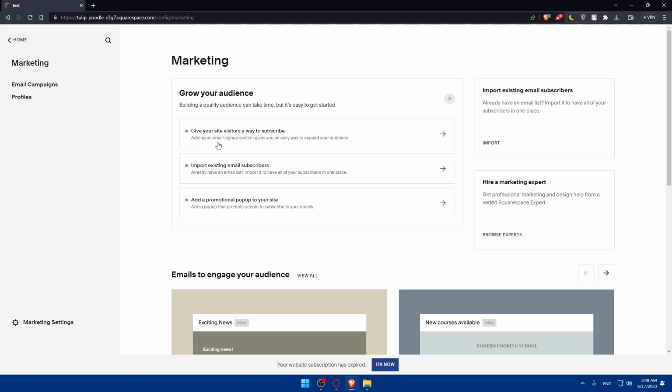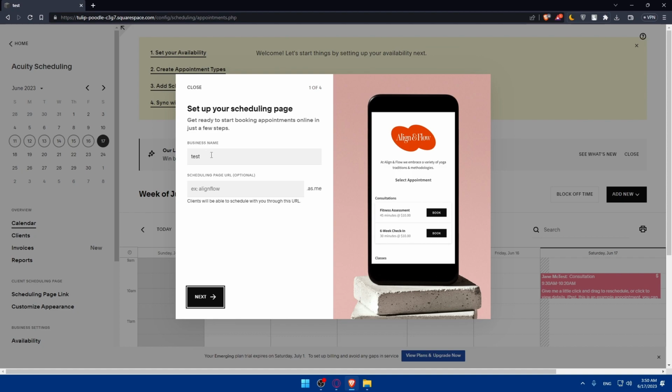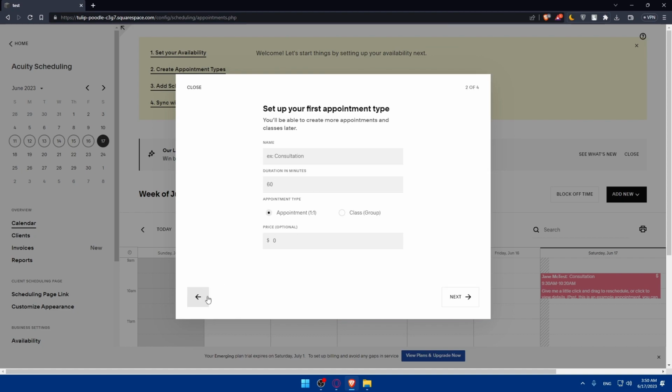You can give your site visitors a way to subscribe, import existing email subscribers, as you can see, or even add a professional promotional pop-up to your site. And or even you will be able to hire a marketing expert if you want to. And of course, as we said before, you'll be able to add this scheduling. So this scheduling will help you give some appointments to some people. So simply you'll have to go and give it a name as an example and click on next.